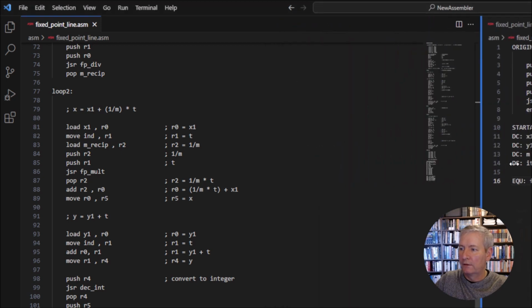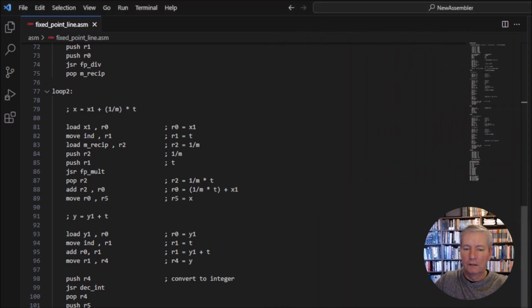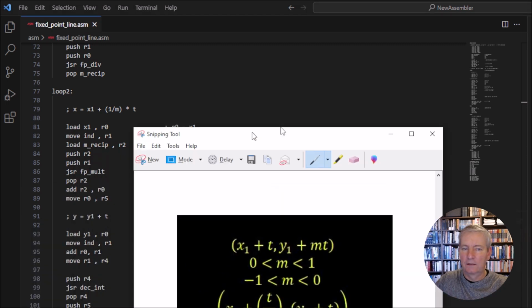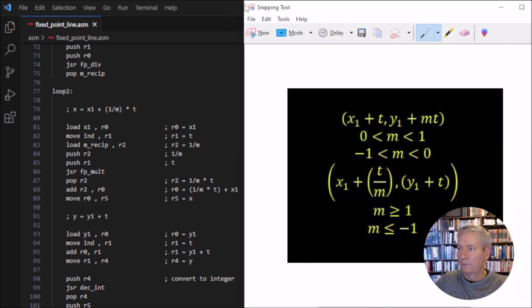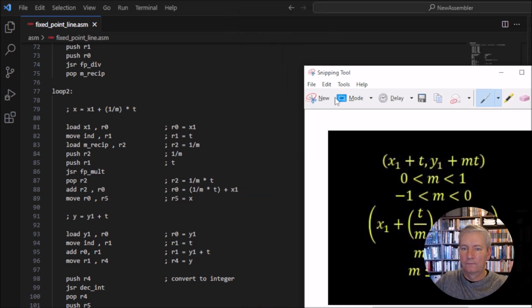Let's have a quick look at the subroutine. Now the subroutine is going to follow the little algorithm that we've seen earlier. So that's the algorithm there, okay. I'll make it a little bit smaller.